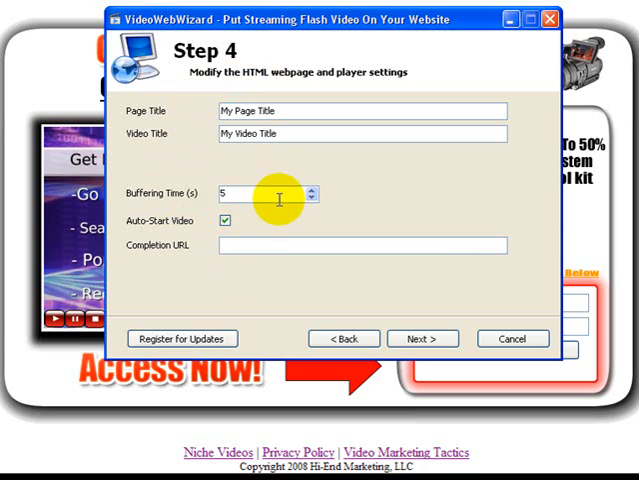Now step 4, what it does is it generates an HTML page for you. But what happens if you already have a web page and you just want to put the video on it? Well, it does that too, and this is how you do it. After it gets done generating this page, all you do is copy and paste 2 lines of code into your existing web page, and I'll show you how to do that in a minute. So let's go ahead. I'm not going to put a completion URL on here.